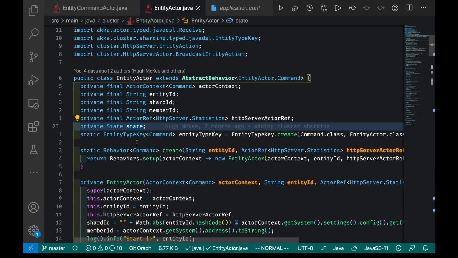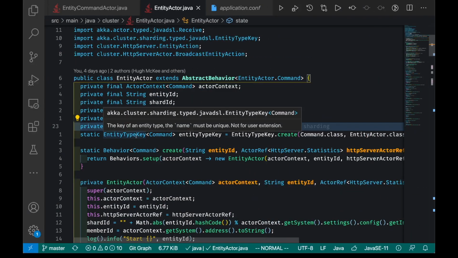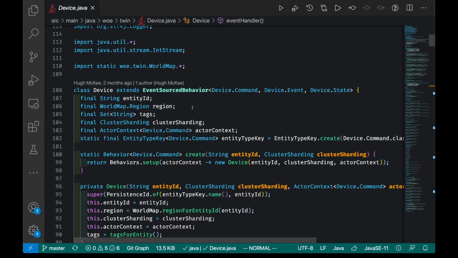Now, the one I wanted to show you here, though, is this other sample class. It's in a different project.